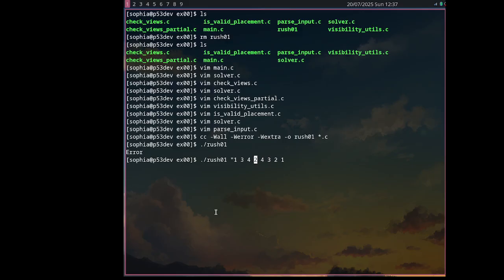Let me make sure I got them right. So 1, 3, 4, 2, 4, 3, 2, 1. And then another one would be, let's see, 2, 1, 4, 3. And then let's do 3, 4, 2, 1. Okay. So that is not a solvable puzzle. Let's take one that is a solvable puzzle. Error is what we should expect for an unsolvable puzzle.